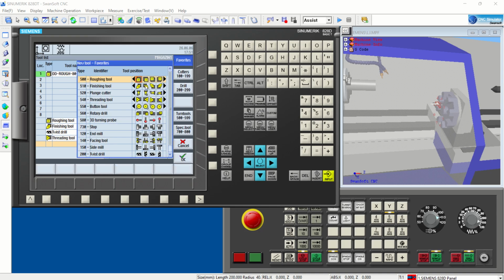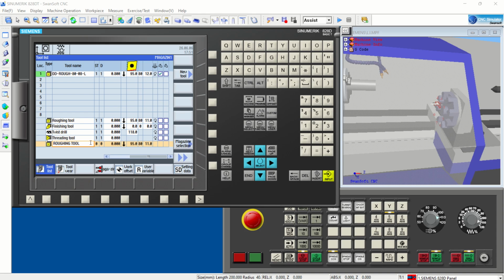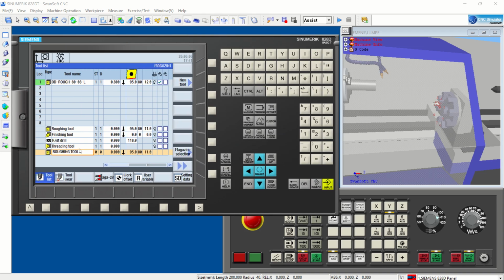I can create another tool again. Sorry, I can remove this one. I'm using a virtual controller, OD semi rough or semi finish. Let me use semi finish. The angle is 55, but it has 0.8, which is a left tool. Click here input, then move, check where the tool is. Here is where the tool is.